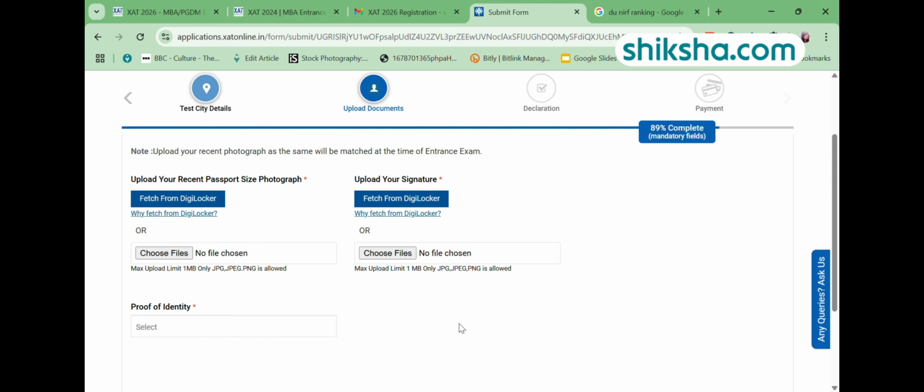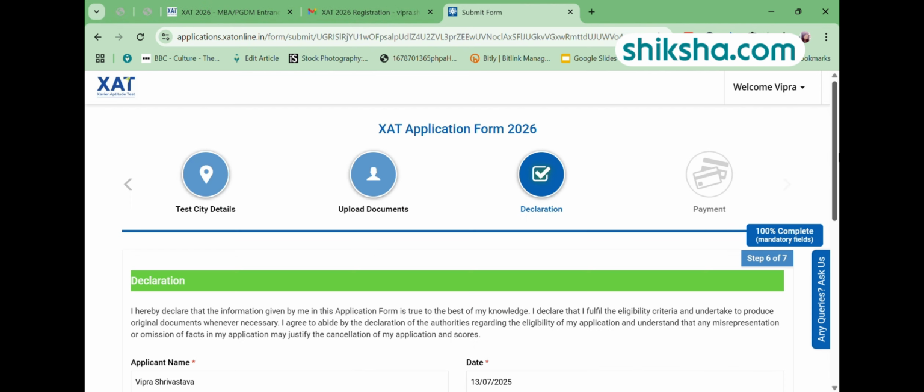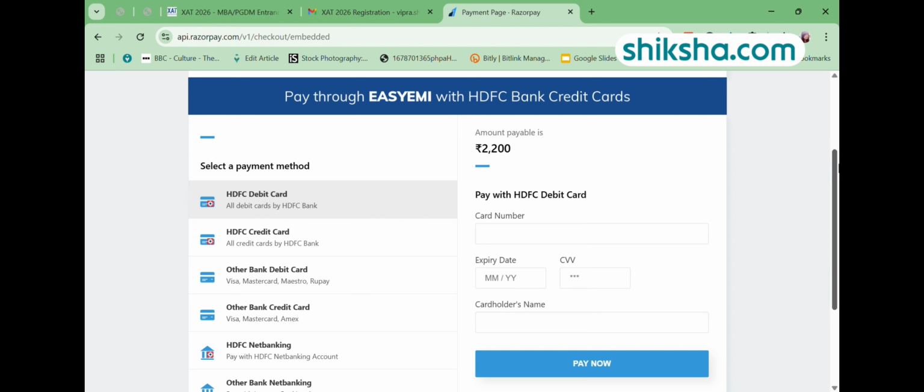In the next page, upload your passport size photo, scanned signature and a copy of photo ID card issued by the Government of India. You will have to enter the ID number. After this, make the declaration of details mentioned in the form as correct and go to fee payment window.